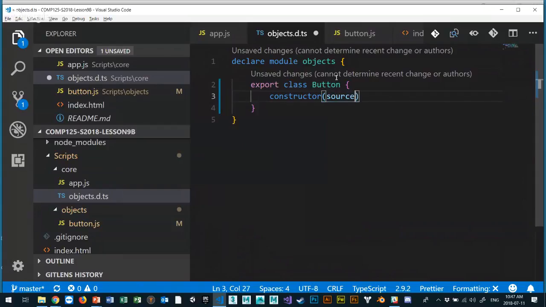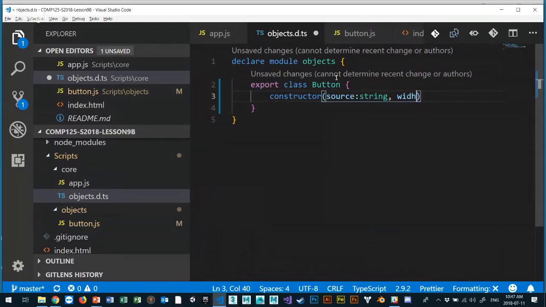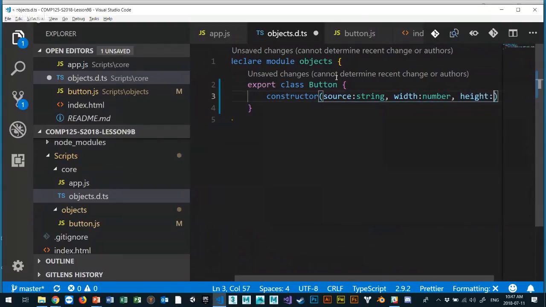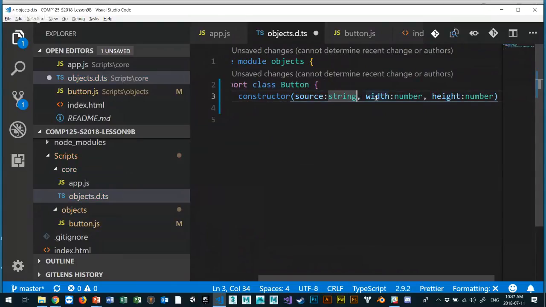I'm saying something like, well, my source is going to be of type string. My width is going to be a number, and my height is also going to be a number. That's all I really need, right? I'm also going to tell them that they're optionals by assigning the same values.